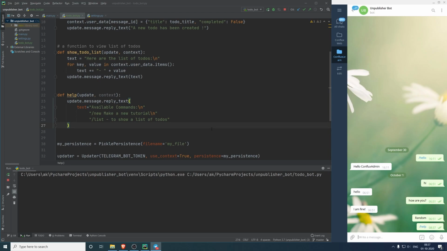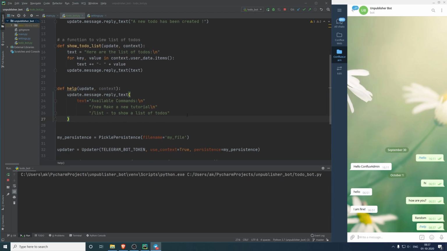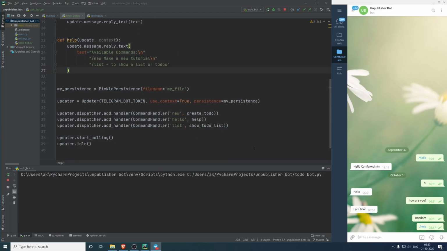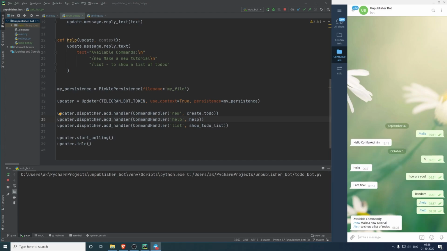We have not received any replies, so our code must have some error. Let's take a look at the handler for the help function. The command we have used here is hello. Let's change that to help, and stop our bot and run it again. Now we will send the help command again. This time the bot replies with the text we have added in the help callback function.